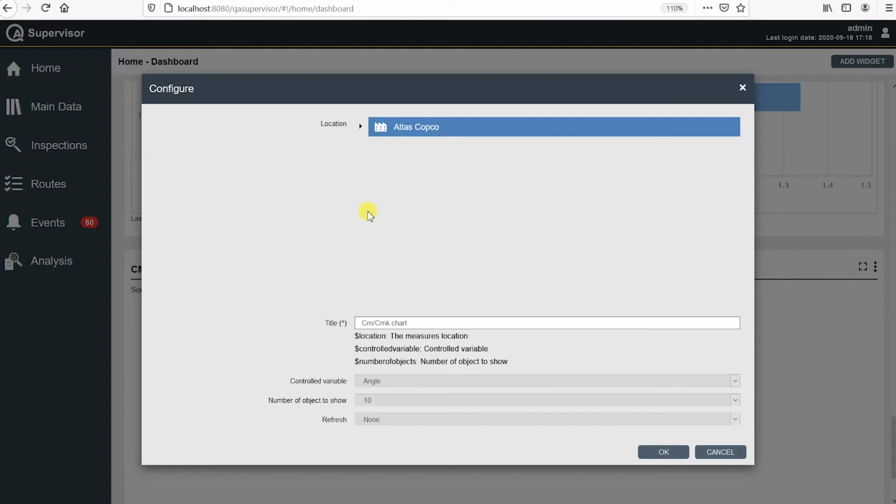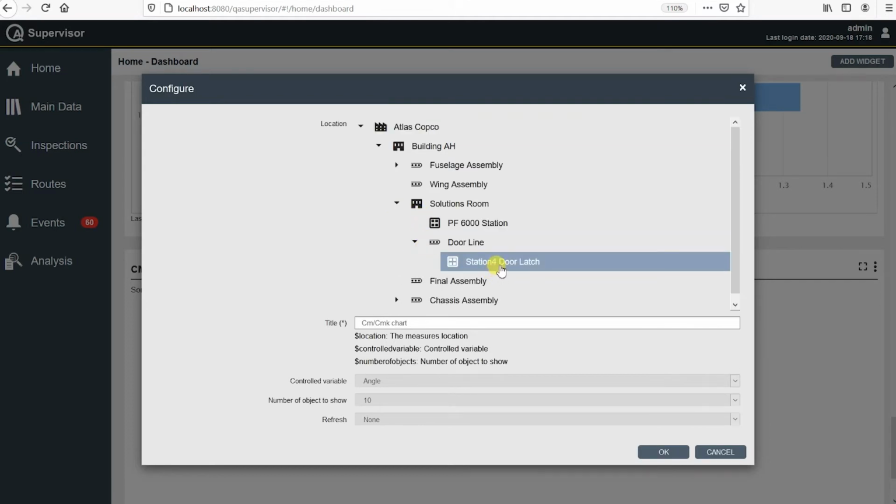So these widgets, again, can be configured to be very general. In this case, if I chose the Atlas Copco and I was looking at a CM, CMK, I might get all kinds of data depending on how big my database is and how many tools we're talking about. But I think the idea with these widgets is to maybe drill down to a specific application. In this case, I'm going to do station number 4, door latch, and I'm going to create the widget out of that specific station. So let me title that correctly. Station number 4, CM, CMK chart.